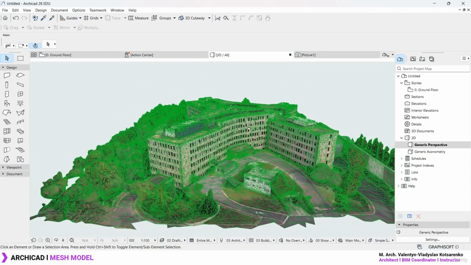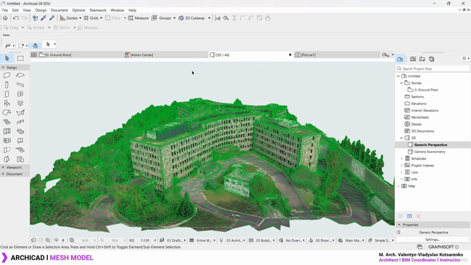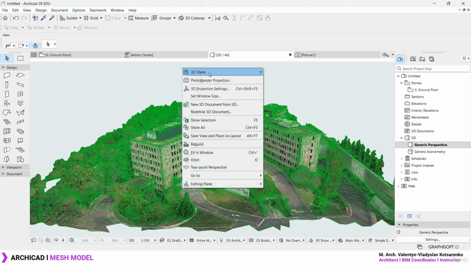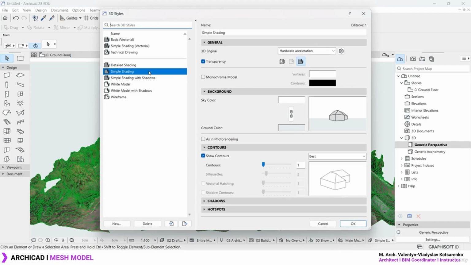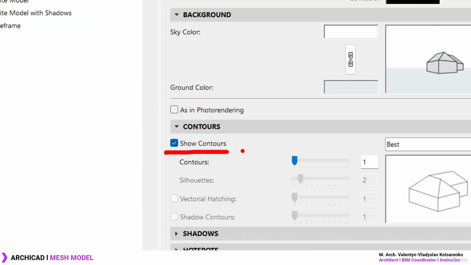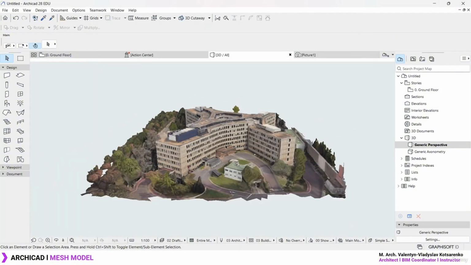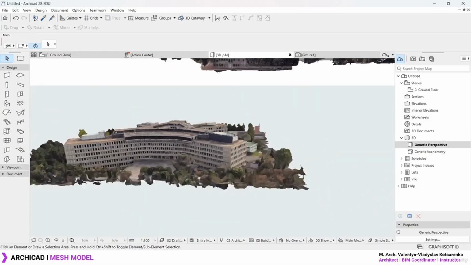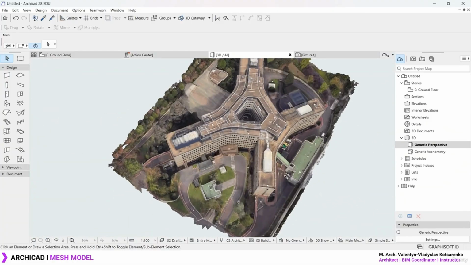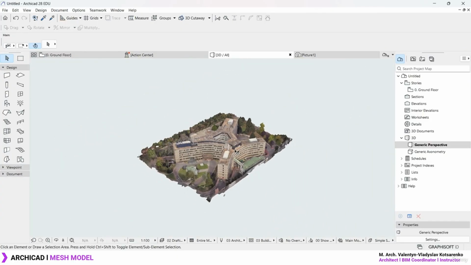The simple fix we can apply in 3D would be to simply deactivate all the edges. What we can do is, for example, right click it, 3D styles, okay? And in simple shading or whichever style you have assigned, right over here in contours, you can simply deactivate this option, show contours. Press OK, and almost instantly it will look much cleaner and the navigation is going to be much smoother or less laggy. Okay, so try this quick fix, it's going to work much better.